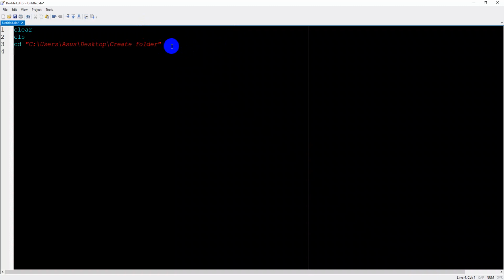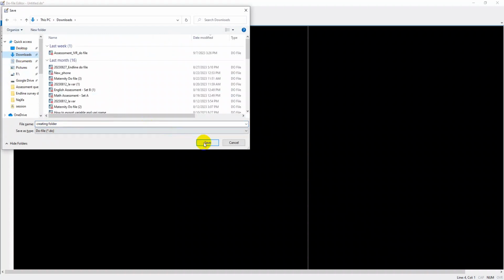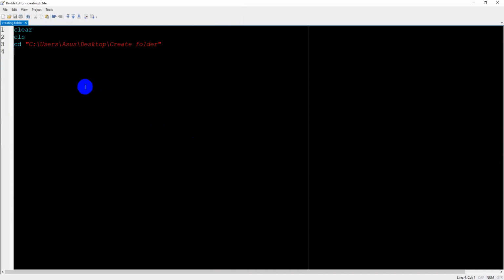So before that we need to save this file. Okay, folder. I will save this in the downloads. You can see from here. Okay, then what you will do, we will write here the data.